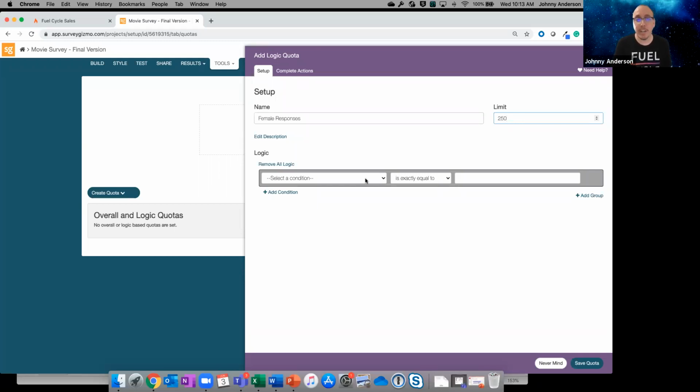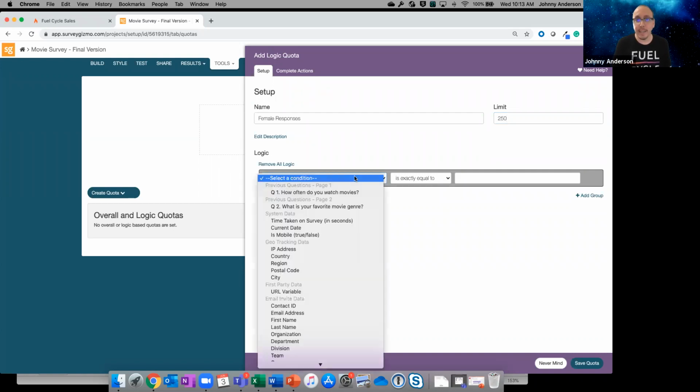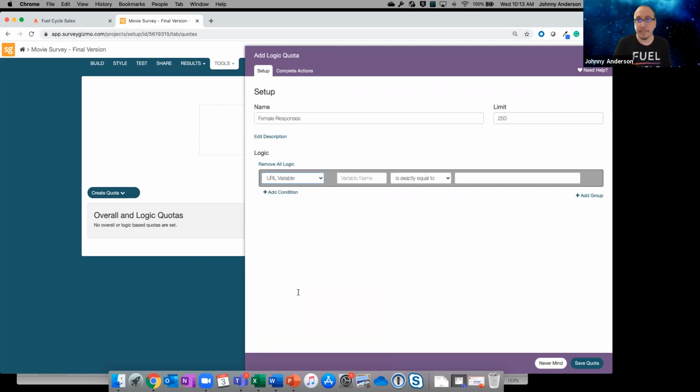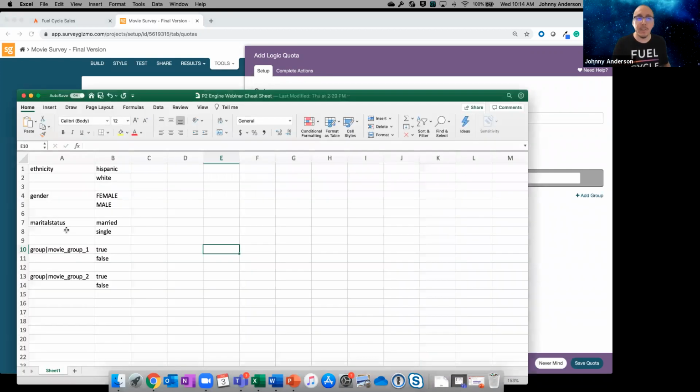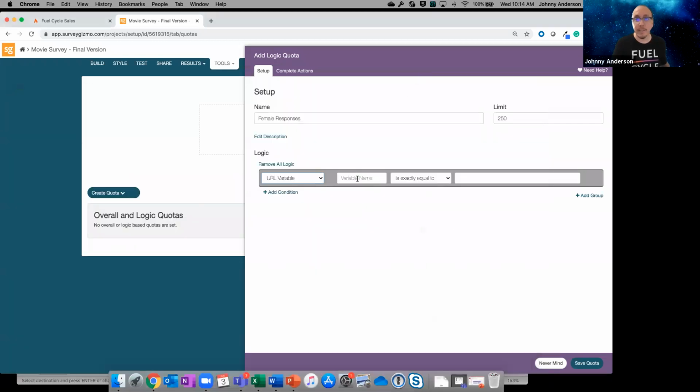And this is where we're going to actually pull in that P2 Engine data. So under Logic, we'll hit Select Condition. And if you scroll down under First Party Data, you'll have this option here. It says URL variable. And then you'll have two fields. The first is the variable name, and the last is going to be what the answer value option is going to be associated with. So for the sake of this, we'll want to pull in our exact naming convention for gender, which in this case is just the word gender with the lowercase g.